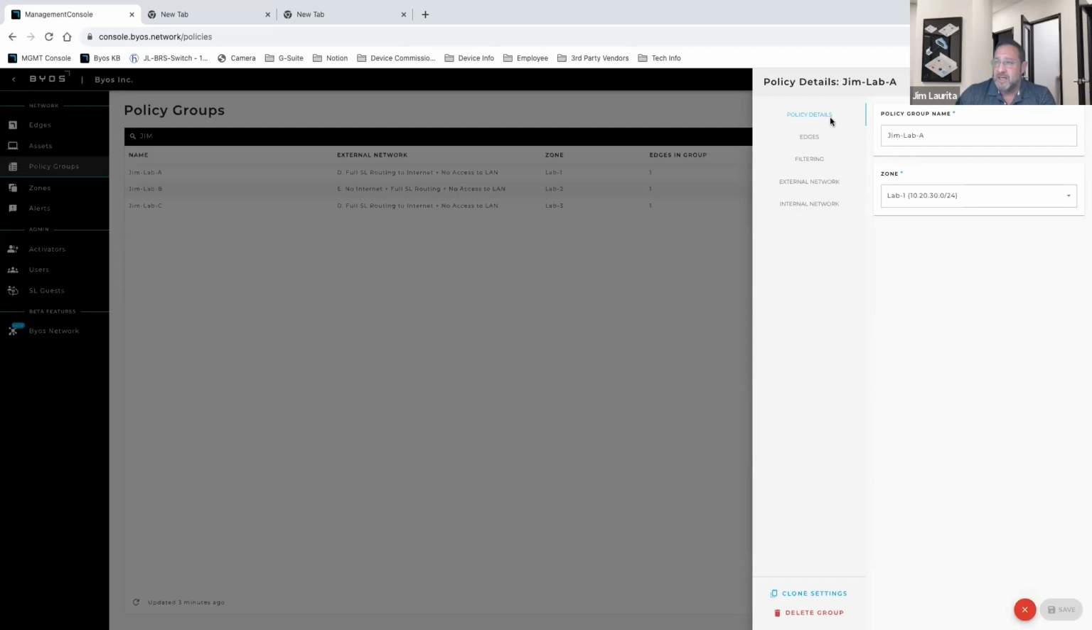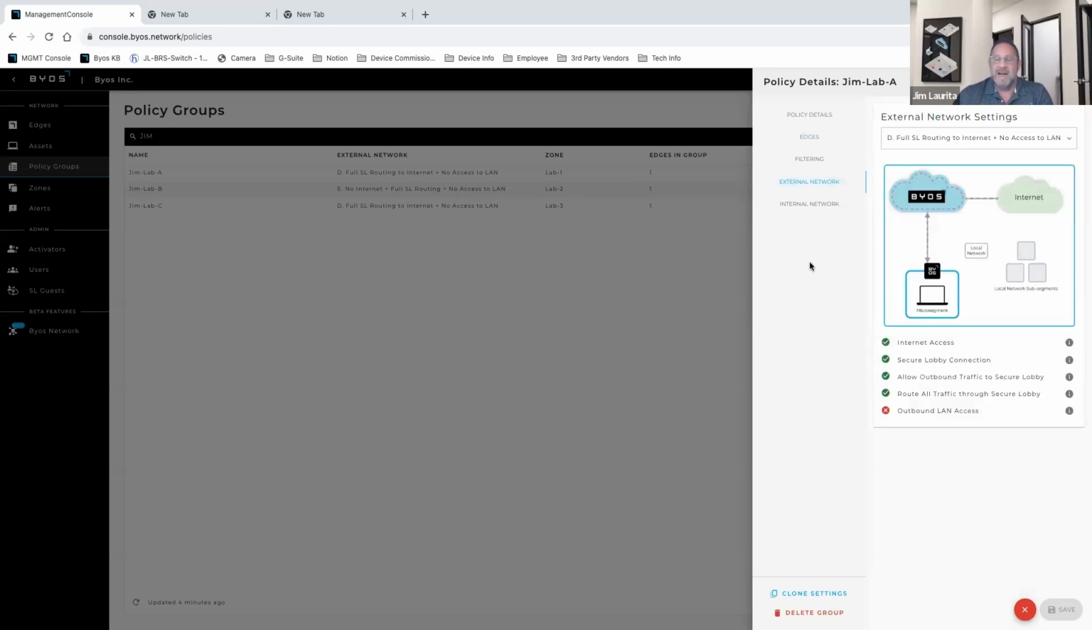And you can see here, just on the initial policy detail screen, the name of the policy group, Gym Lab A. You can see the name of the zone, which is Lab 1. You can see the IP or the network address of that zone, 10.20.30.0/24. All right, so we know that it's going to be a 10.20.30 address. Then we're going to look at the edges menu, which is going to tell us which edges are adhering to the rules issued by this policy group.